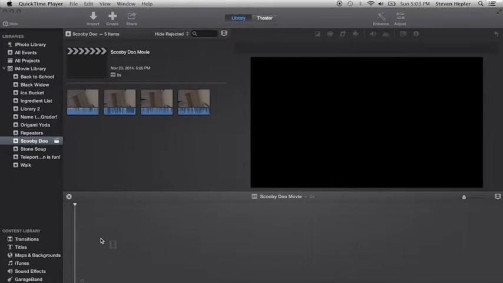We're going to make an audio project, kind of like an audio book of Scooby-Doo, where we can play with the voices and have some fun with audio editing. We are going to do it in iMovie because it's pretty simple to do.